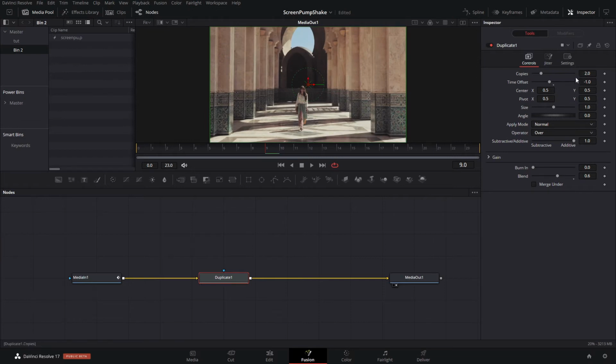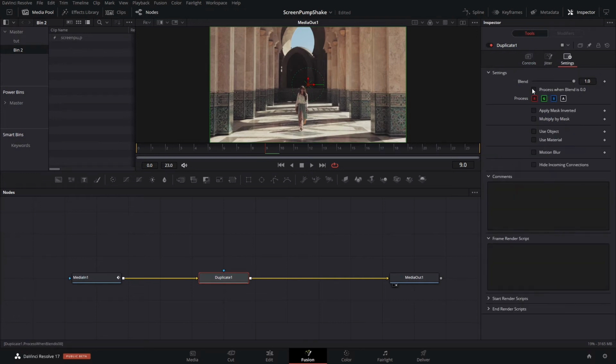Okay, and you can add as many copies as you want. I'm gonna use 3 for the sake of this, and you can also play with the RGB stuff if you want. For example, if I take the green out here, you'll see that it adds a little bit of an RGB effect to that too.